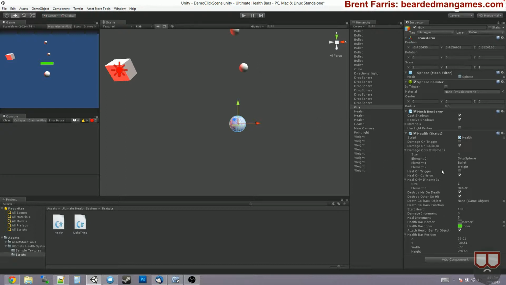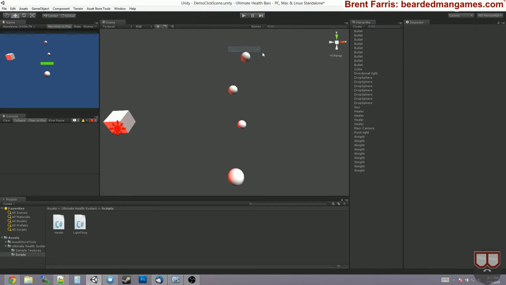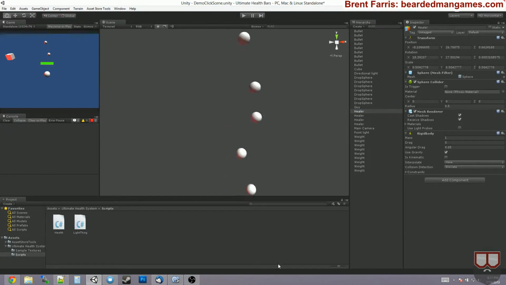So what happens here is we can identify what objects hurt this object, and what objects heal it. So if an object has the name drop sphere, bullet, or weight, as you can see, this one's called drop sphere, this one's called bullet, and this one's called weight. When those objects hit it, you can see over here I have a bunch of bullets and drop spheres and weights, we're going to damage. And heal if we are hit by a healer, which is somewhere up here. Yeah, there's a few healers up there.